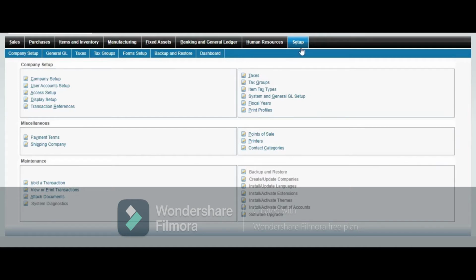First we go to the setup section. In this section, first we have to create and maintain a company profile and set functions accordingly. In this we first have an option of company profile setup, and also we have more options like user account setup, user asset setup, display setup, transaction reference, taxes, and many more. Now move on to the first step.